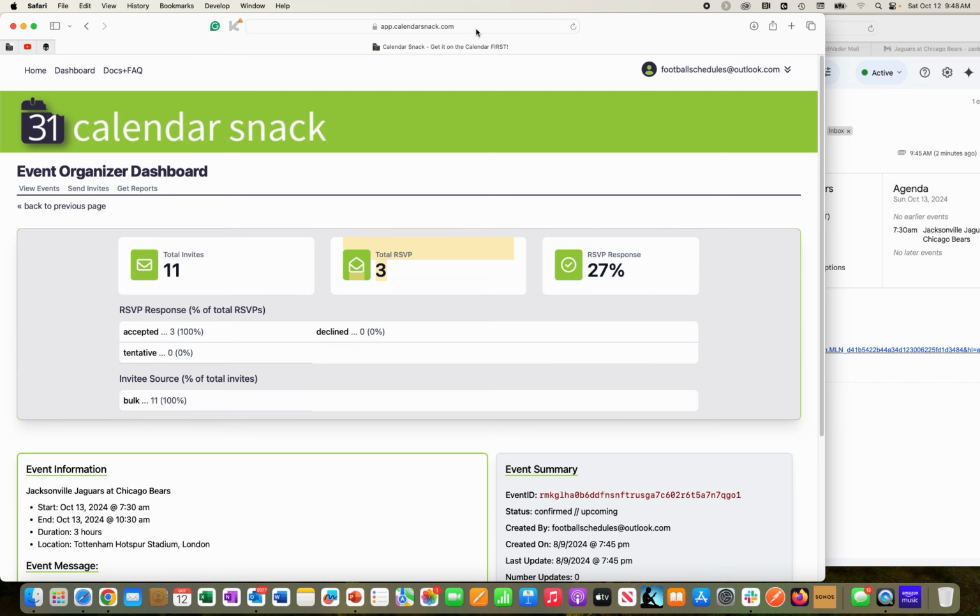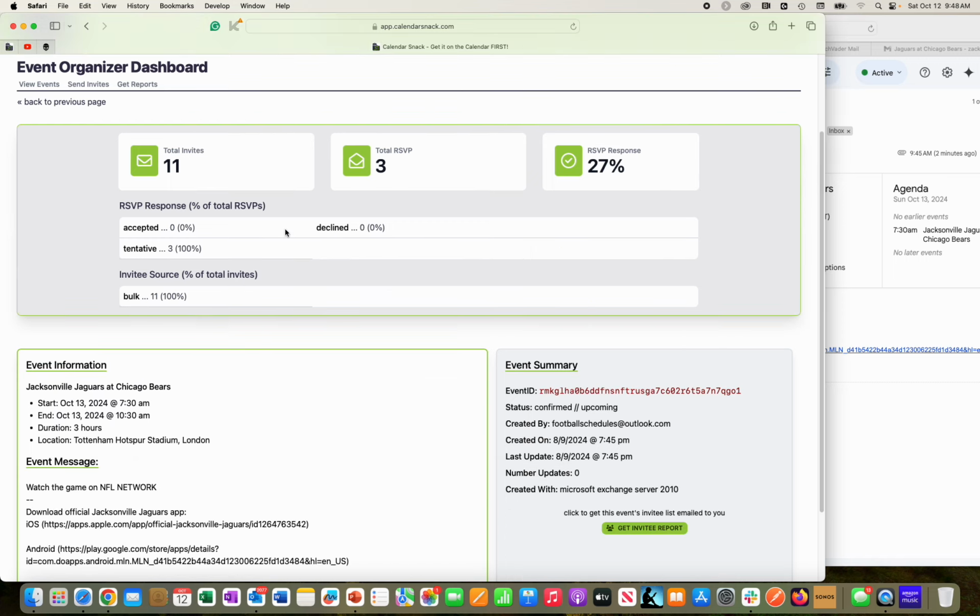And I'm just going to refresh the screen. That data went summoned back to the API. The API went back to the bucket, back to Dynamo, and then back to this interface. So as I scroll down, you'll see that there are 3 tentative.